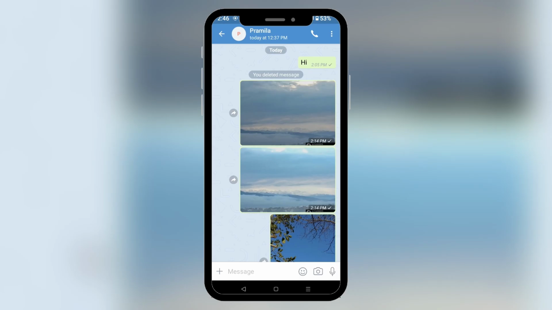Remember, delete for everyone usually has a time limit or condition depending upon the app version. But delete for me is always available on your side. And that's it. Your message should now be removed from your conversation view.